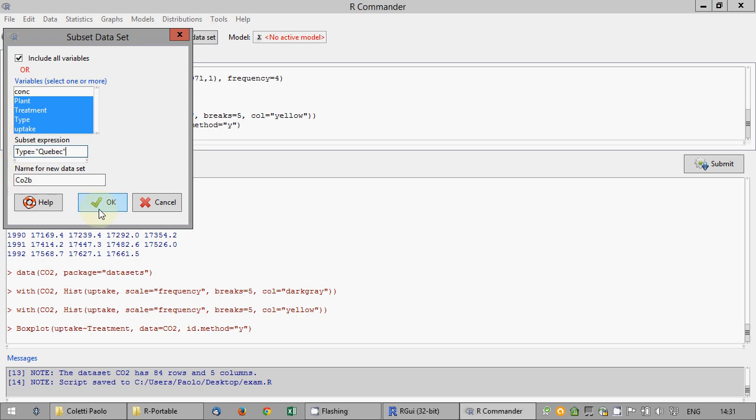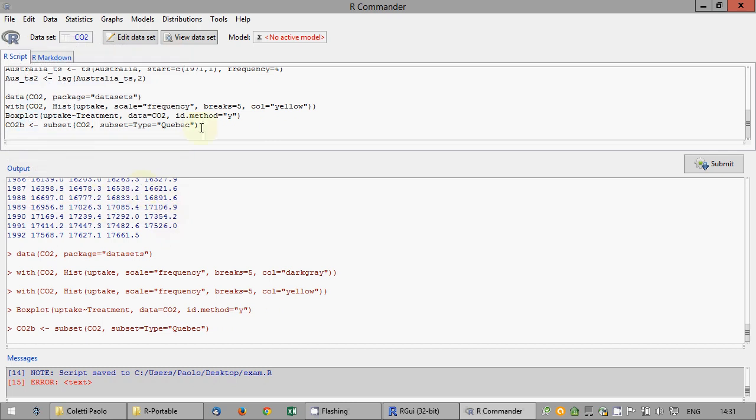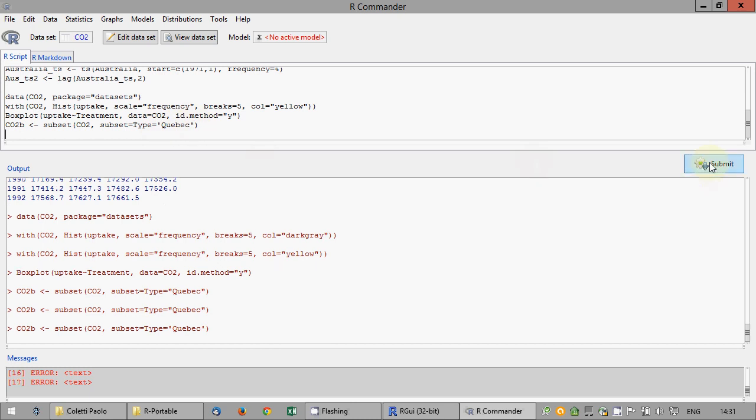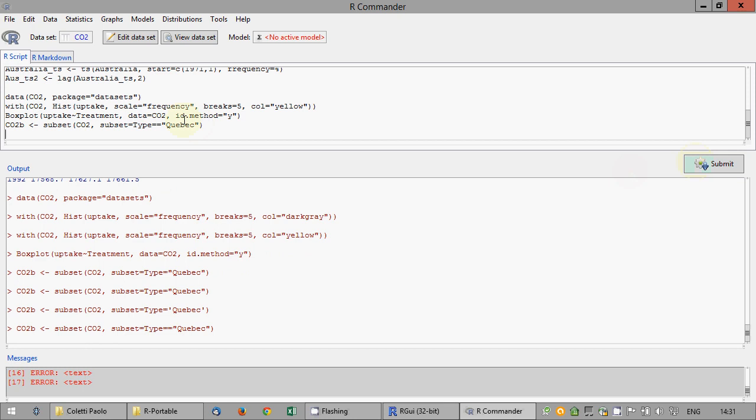Will it work? Let's see. CO2B. Oh, there is an error. Let's retry. Yes, it's an error. Where is the error? Well, maybe Quebec goes with only this kind of quotation? No. Type equal Quebec. Okay, let's see. Yes.